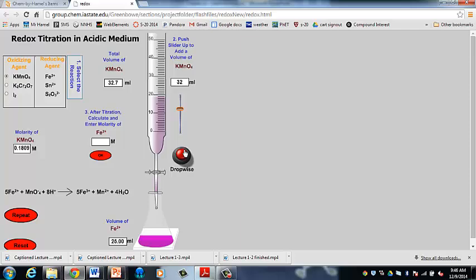So go ahead and try and calculate now. If it took 32.7 milliliters of this KMnO4, we're told the molarity of the KMnO4 is 0.1809 molar, and the volume of Fe2+ was 25.00 milliliters. And there's our balanced chemical equation. Let's go ahead and see as a class. This will allow us to put in our calculated molarity of Fe2+, and we can see if we're right.